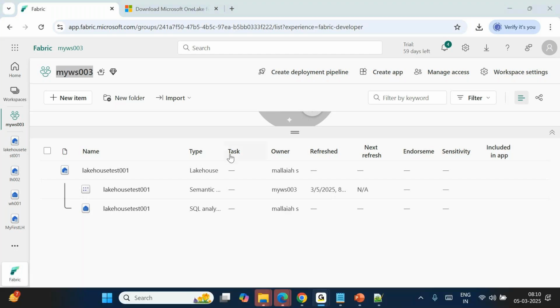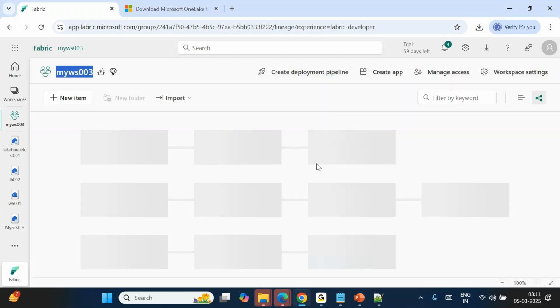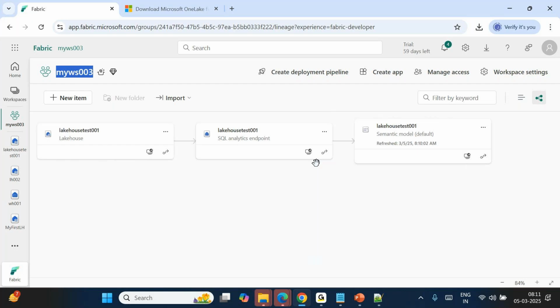Now how are these dependent? Click on this lineage view to see. First, you have a storage account. On top of the storage account, you have a SQL endpoint to query the data. Once you query some data, you get that data here. That data you can use in your Power BI for creating reports, or you can use it in some other notebooks. Wherever you want to use this data, you can use it.